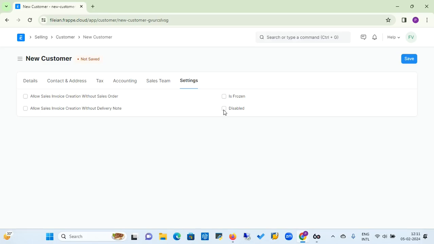Remember one thing, if you disable this customer, then you are not able to find any previous transaction or any previous history of this customer, in case there is any outstanding. So before activating this flag, please check whether there is any outstanding amount or any pending transaction for this customer. If not, then only you can disable it. If something is pending, then take care before making any decision to disable this customer.